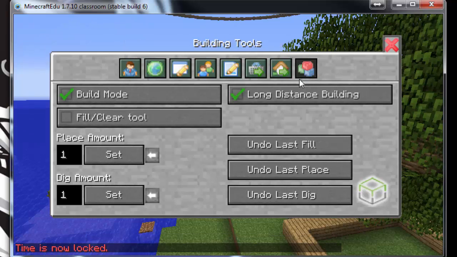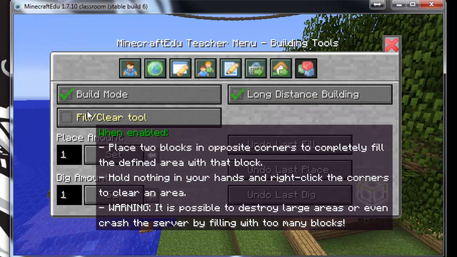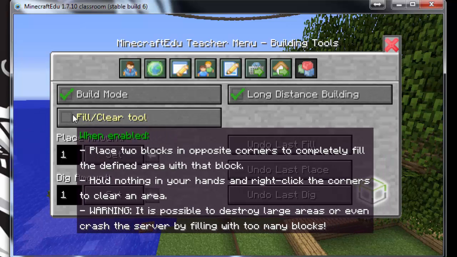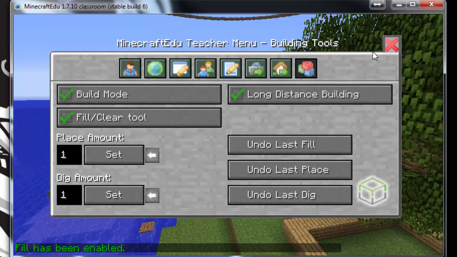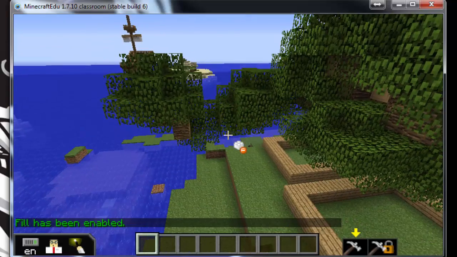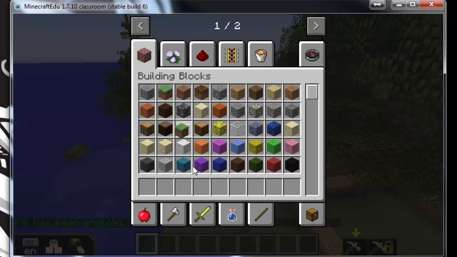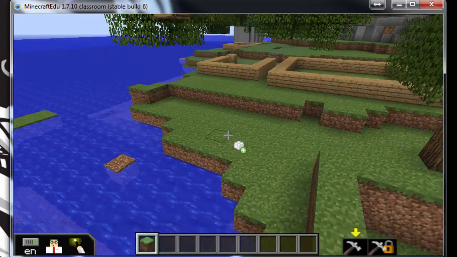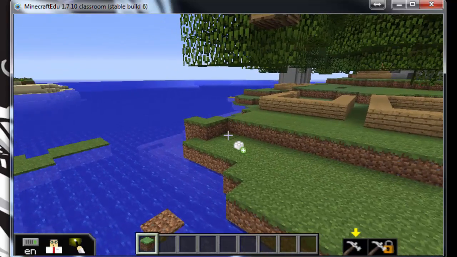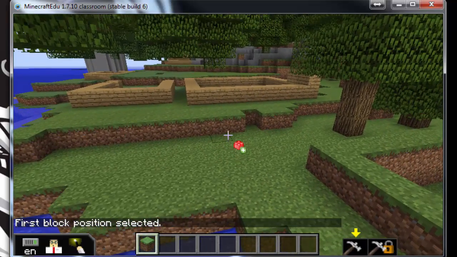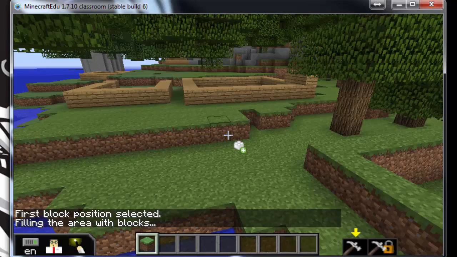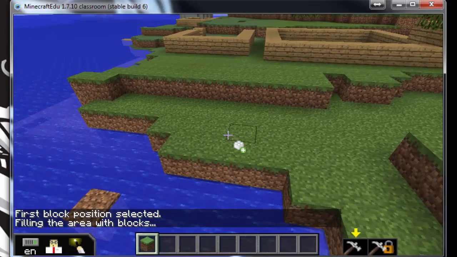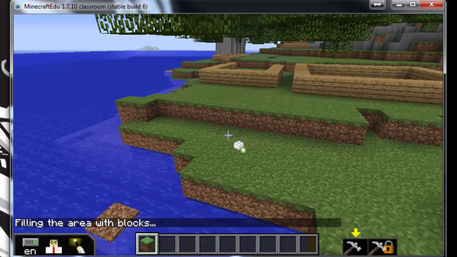A couple final things under the building tools. I have a fill and clear tool. If I place two blocks in opposite corners, it fills the defined area with that block. So if I just turn that on real quick, and then I pull up my grass block, I can place a grass block right here, and then place another grass block right here, and it fills everything in between. You see, just like that. This is a nice way to build things quickly and easily.